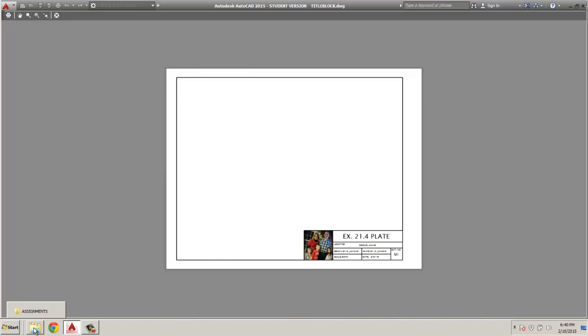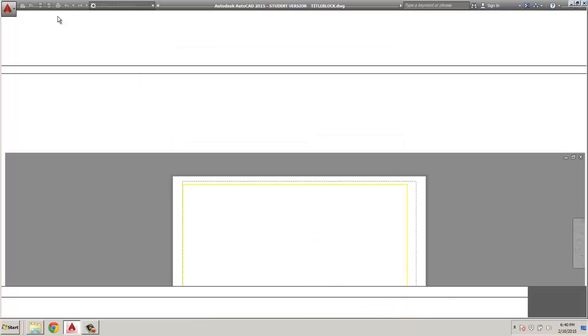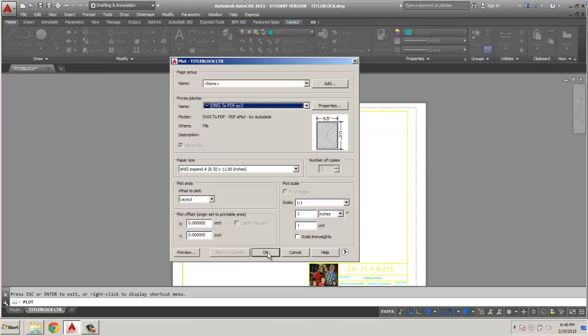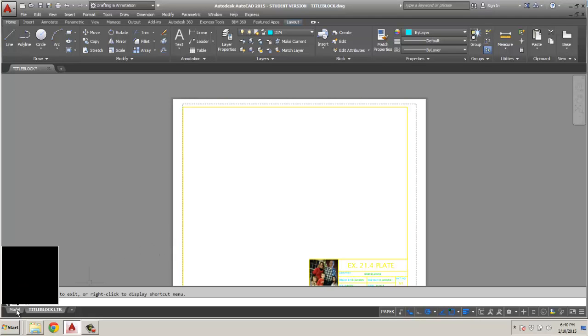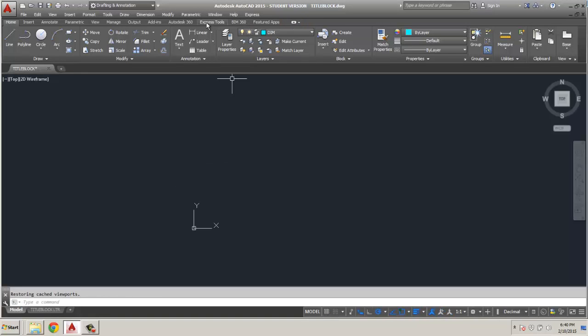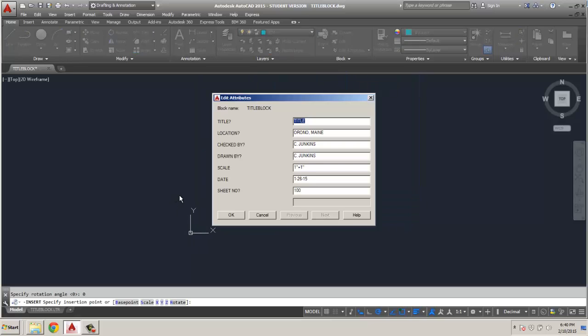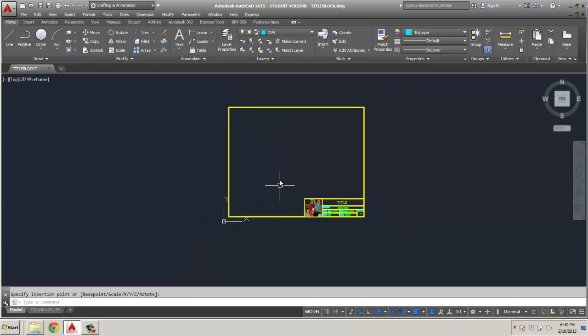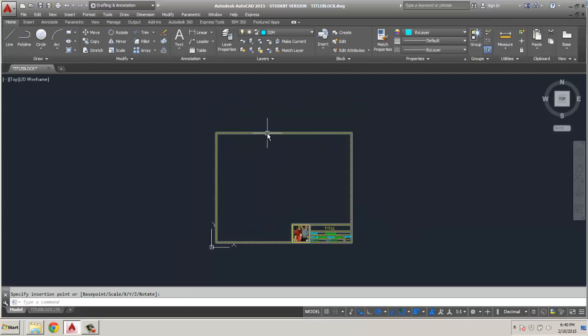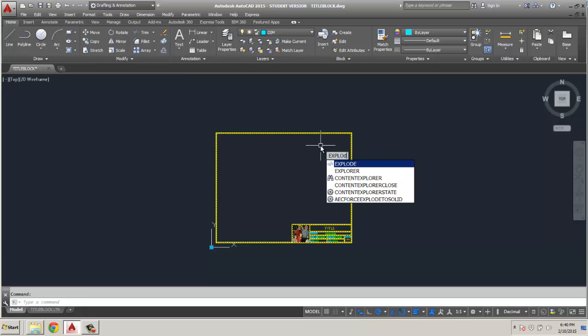Now we're going to create an 11 by 17 title block. So I'm going to get out of this one, cancel that, go to my model, and we're going to insert the title block back in here. Hit OK to get through our attributes. And what we're going to do is just select it, and you're going to type explode. Once we explode it, then we can move things around.